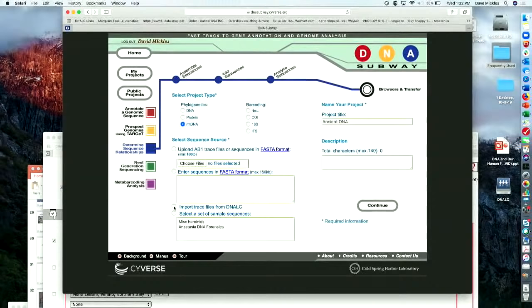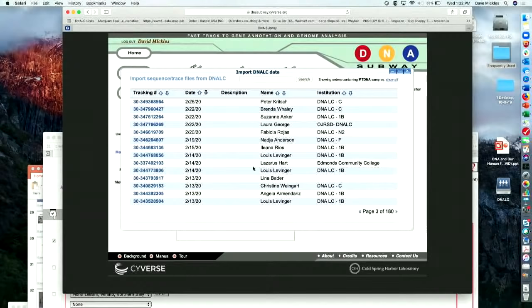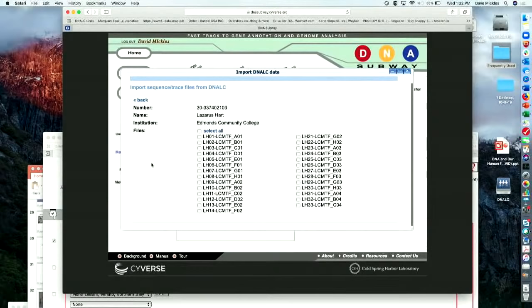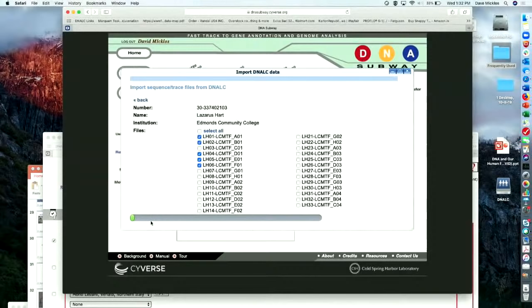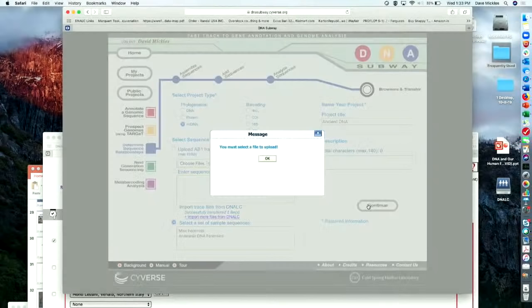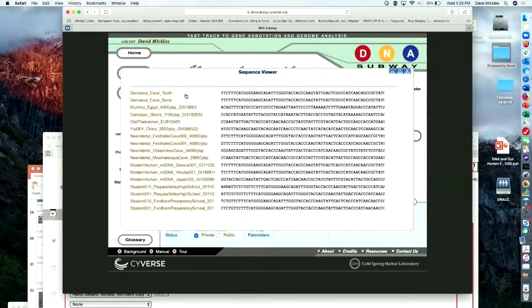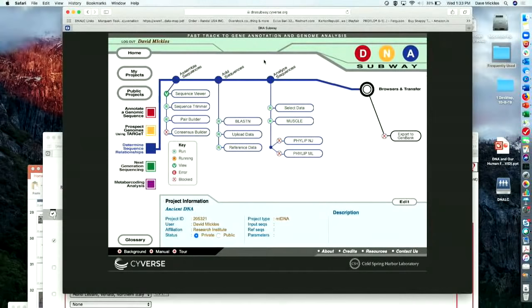So I just have to come into the sequences here and find it. I believe it's on page 3. There it is right here, Lazarus Hart, Edmonds Community College. So what I'll do is I'm not going to take all of the sequences, but I'm going to take several student sequences, and I'm going to add them to my DNA analysis project. And then I'm going to start this project. I actually took a different set, but that's fine. Let's just start over one more time here.